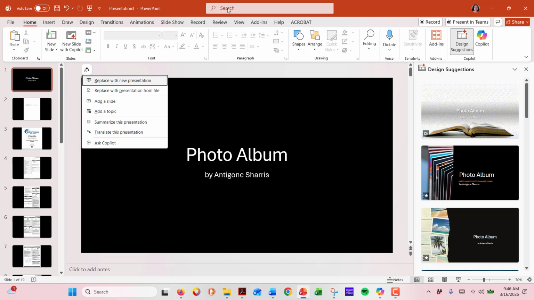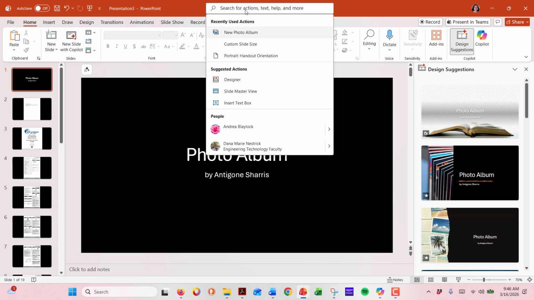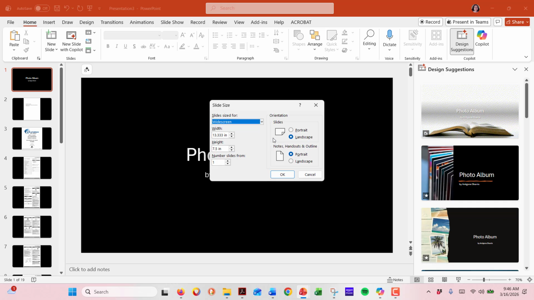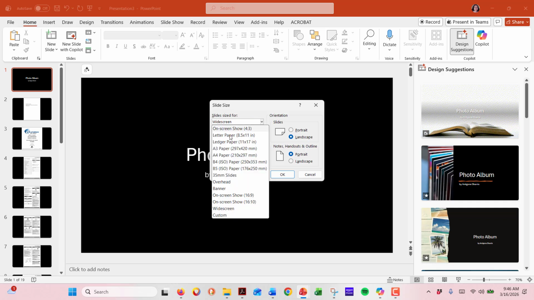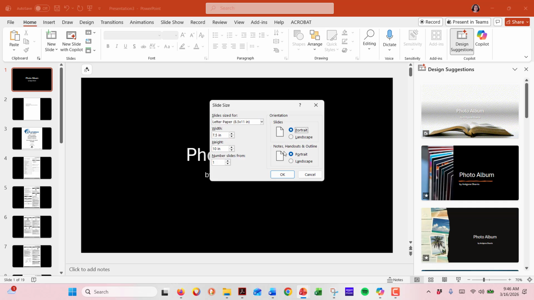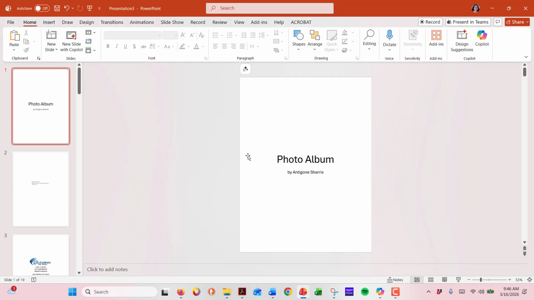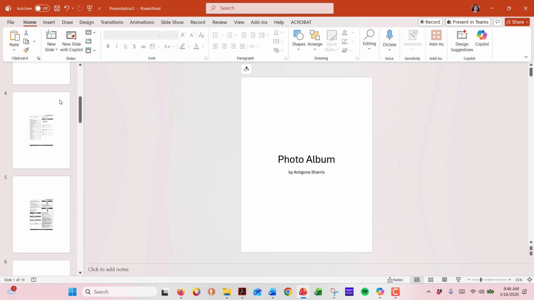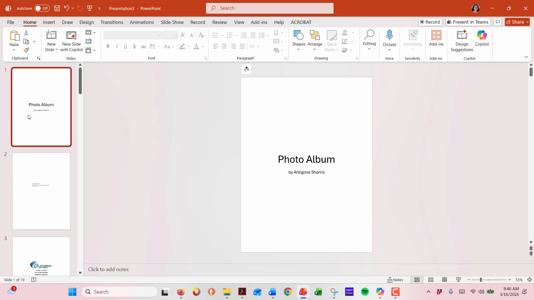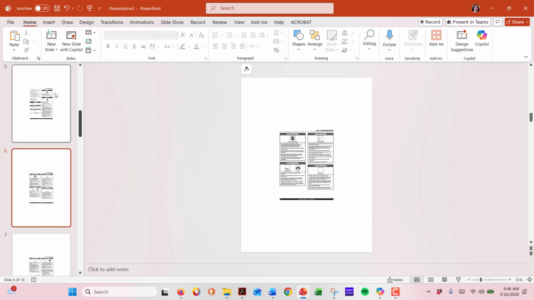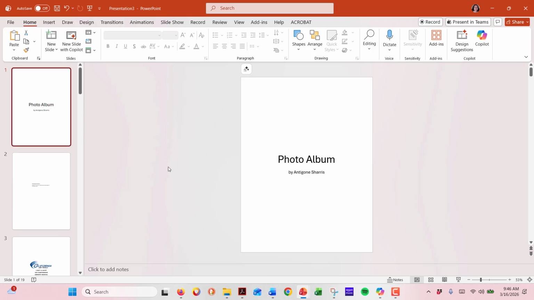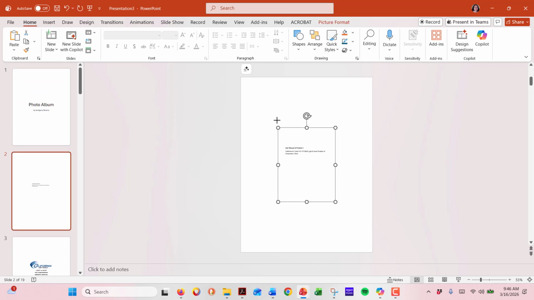So when you have this happen, go back up here, you go to custom slide size. Again, you pick letter paper and change it to portrait. Hit OK. Just ensure to fit. And it will do it, but it will make it tiny. So welcome to dealing with all the fun stuff associated with all of this.